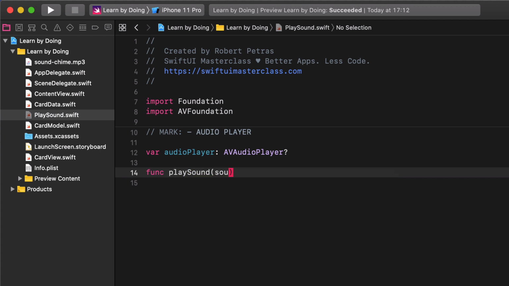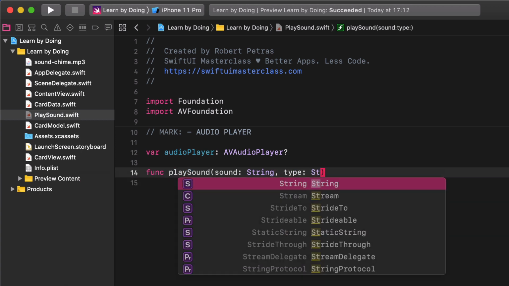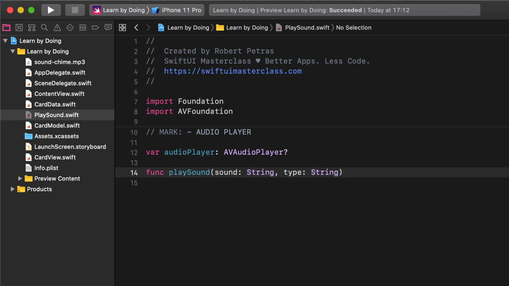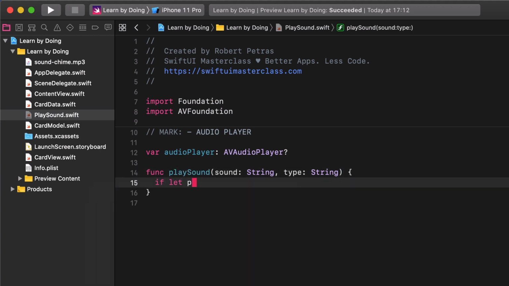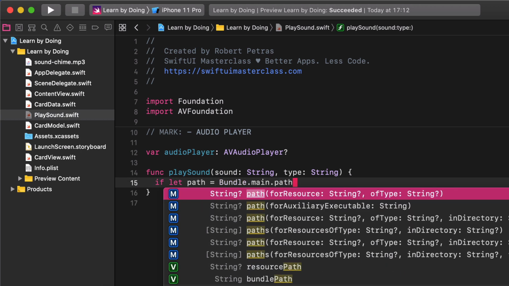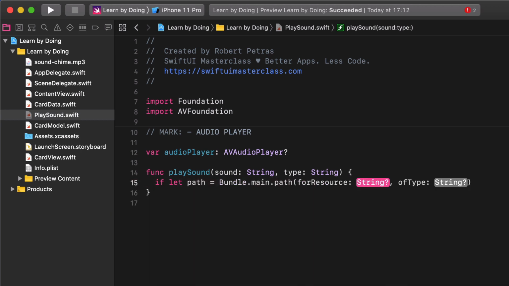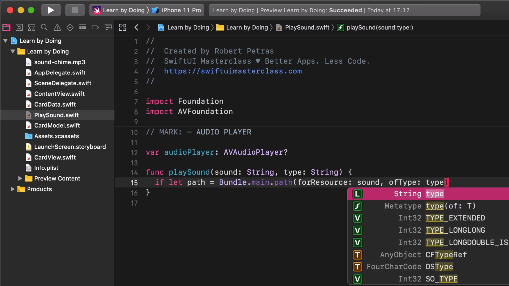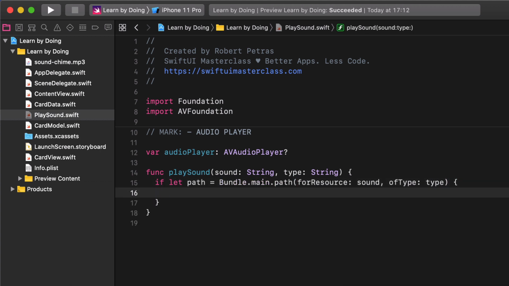func playSound. It has got two parameters. The first parameter is the sound name, and the second one is the sound file format. Both of them are string type. Next, inside this function, we create a new var and check if we can access the sound file in the root folder of the app. We will use the do-try-catch block of code for further error handling in Swift.